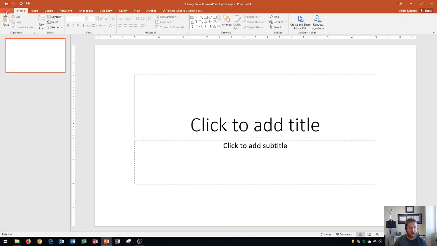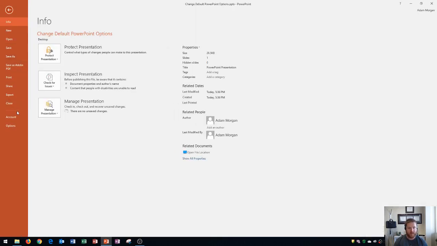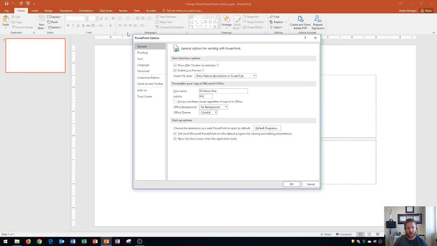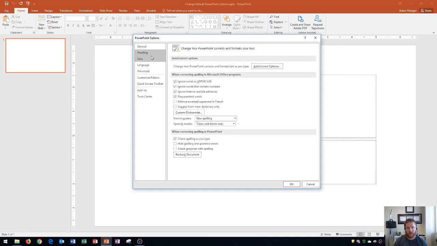here. So if you go to the File tab, you're going to see that the button at the very bottom on the left side is the Options button, and this has a lot to do with your PowerPoint general options. So general options deals with user interface, proofing. This is where you can set up your autocorrect for PowerPoint, as well as custom dictionaries and things like that.